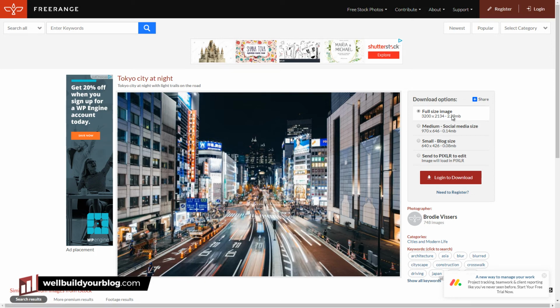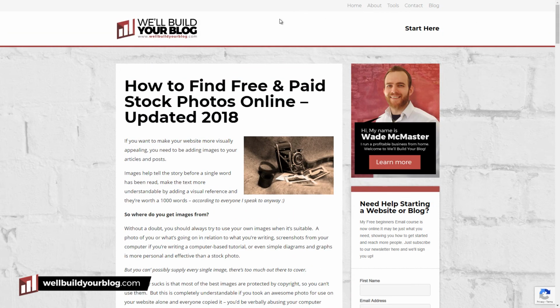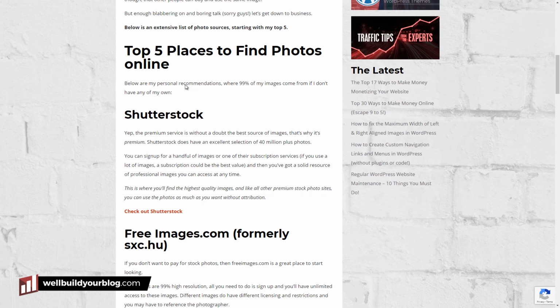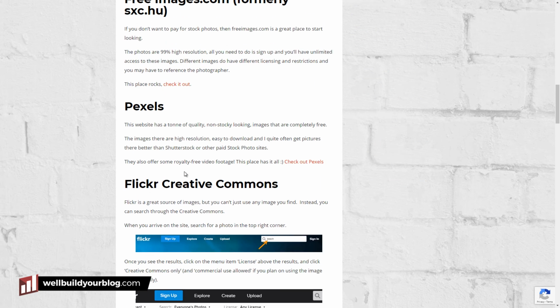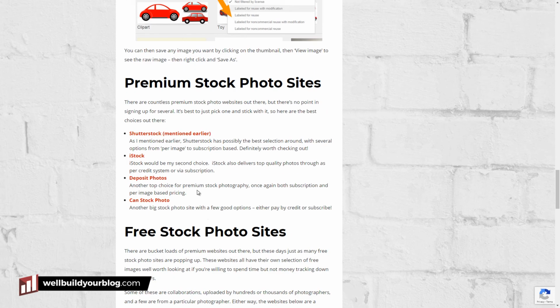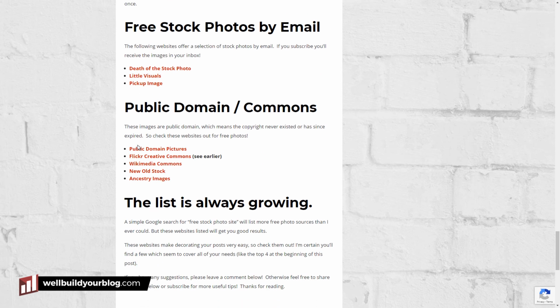Great place to go. But if you're looking for more resources, I do have a post here. Now, it's on willbuildyourblog.com, which is my blog, and it's basically a full post listing all of the various places you can go. So we've got Shutterstock. I cover my main ones here. Pexels again. Creative Commons with a bit of a rundown on how you can download the images. Again, the Google search. A few premium options, and then a list of free stock photography sites you can check out. And there's even a few different ones where you get some by email. There's public domain and Creative Commons. So there's a full comprehensive list on where you can find more images online.